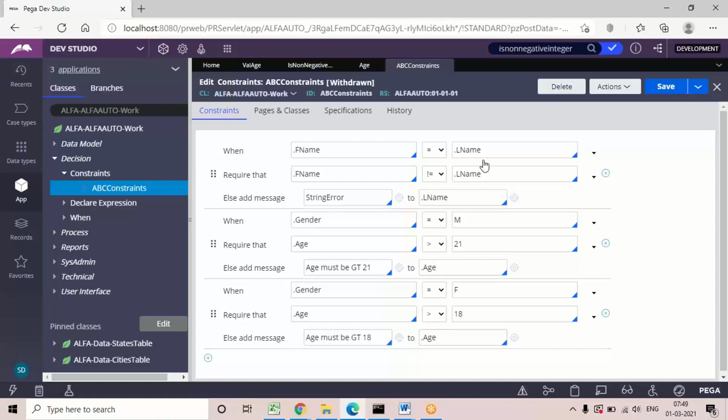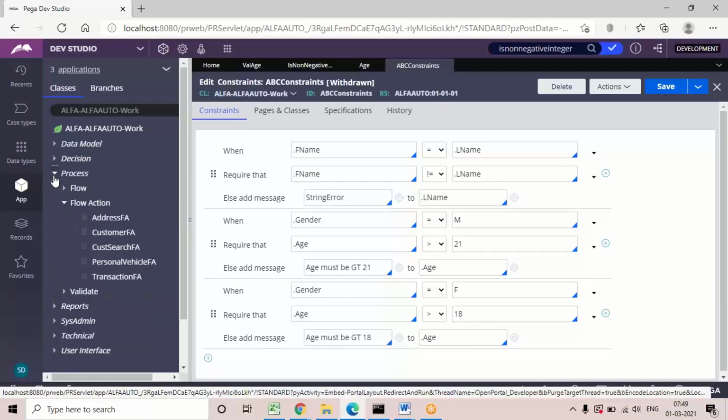Now the other one we want to drop from execution is obj validate. Actually, obj validate we created in the process category, but after that it is not a declarative rule.